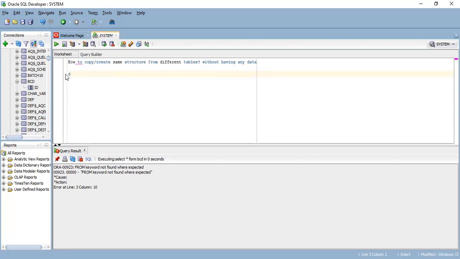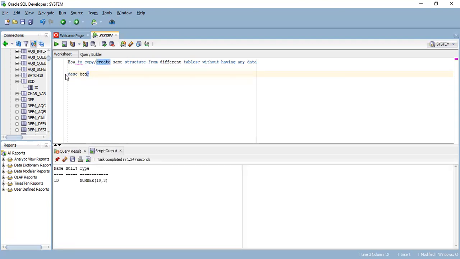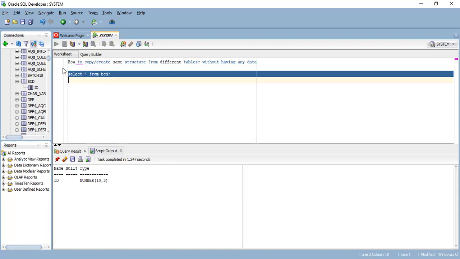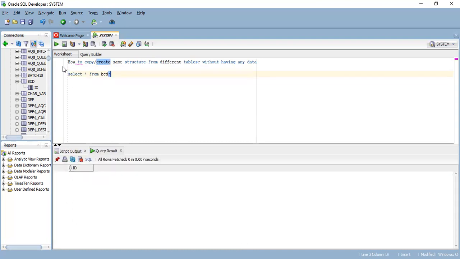So DSC, BCD. Yes, it is there actually. So data is maybe not available. Select star from BCD. Yes, data is not available. So of course, you have to select that BCD.